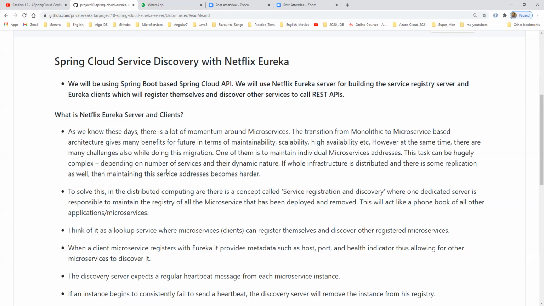So this is the use case. Please listen. These days there is a lot of momentum around microservices. Previously we didn't hear about microservices. Nowadays all organizations want to move their legacy applications to microservice applications. So nowadays, there is a lot of momentum around microservices.